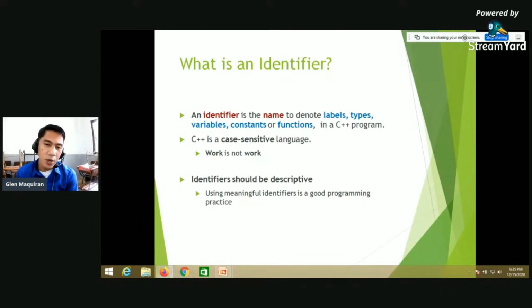So wag po tayong malito, class. When we declare a variable, we do it so that we can identify it. Mas madali po nating ma-identify if we set that variable, as we declare a variable, to set as an identifier. Okay? So, that's the purpose of what an identifier really is. Parang kung tao ba, paano mo siya ma-identify na siya yan? Meron kang tinatawag na identifier.